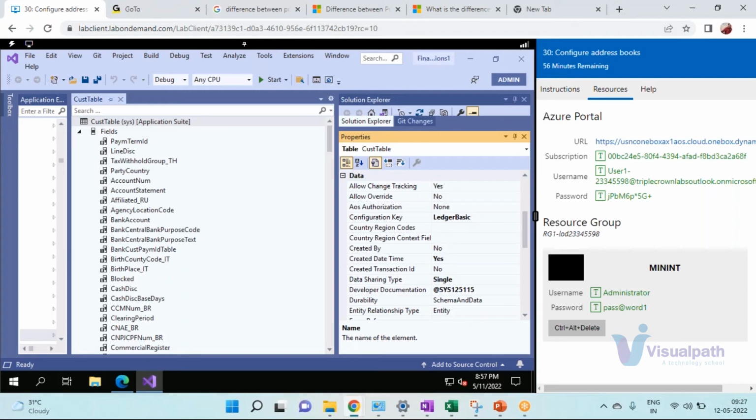Again, this is created by, created date time. Sorry to interrupt you. Can you just explain the configuration key once again? Yeah. So this is for storing the data for each country region code. So let's assume I create this country region code as India for our localization. That helps us identify, okay, this table will be for Indian localization, and all the fields for my Indian localization will be enabled.